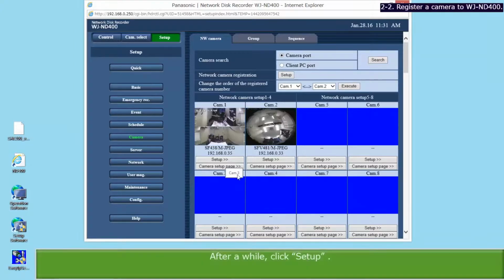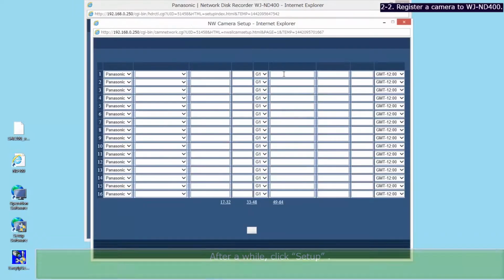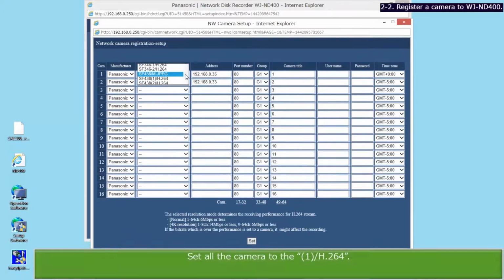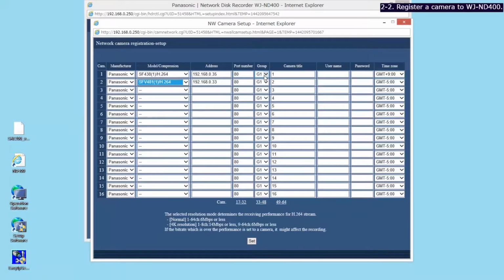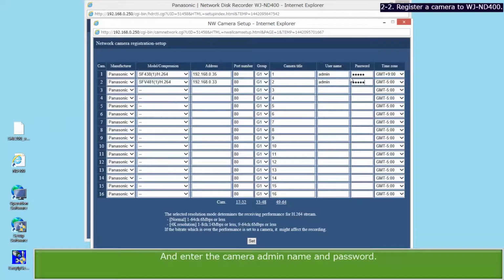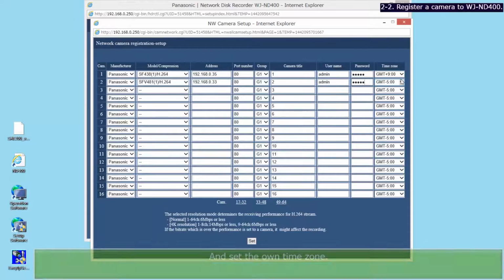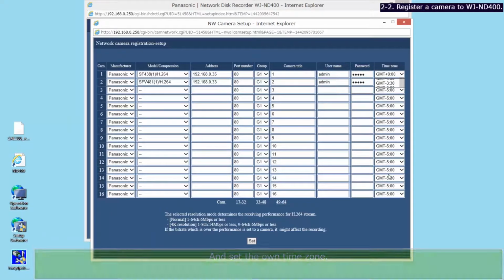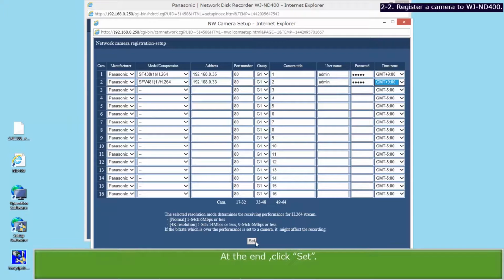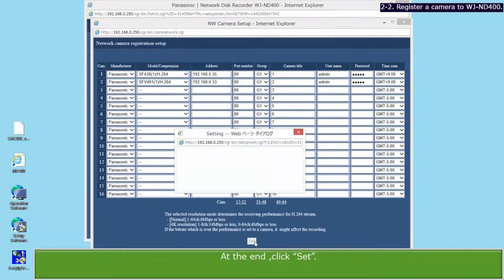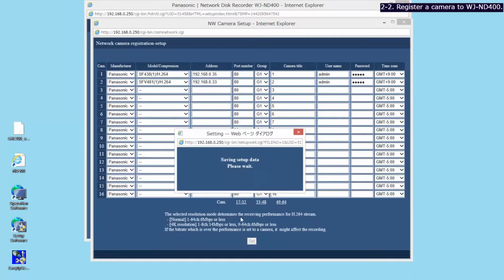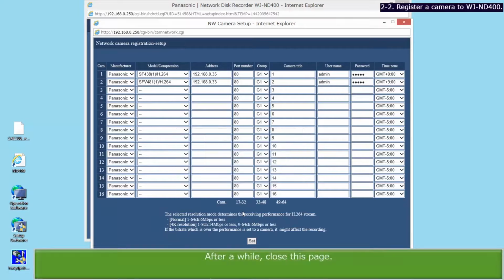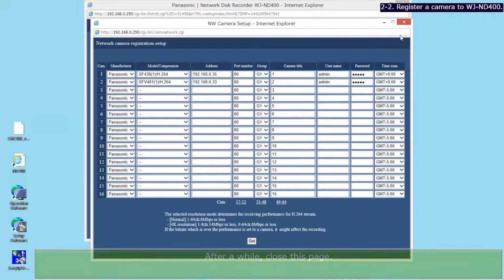After a while, click Setup. Set all the cameras to the stream 1/H.264. And enter the camera admin name and password. And set the own time zone. At the end, click Set. After a while, close this page.